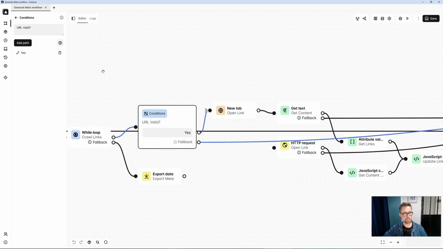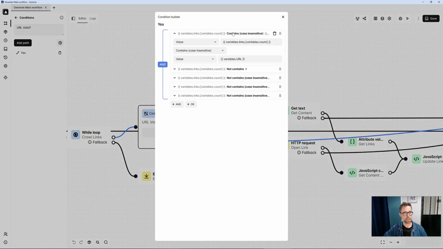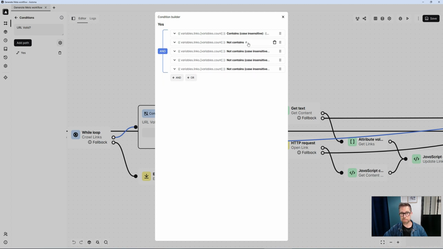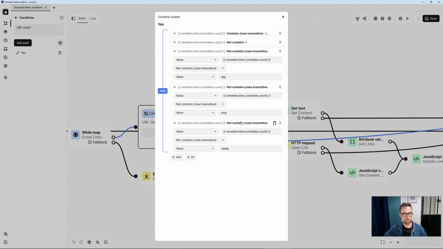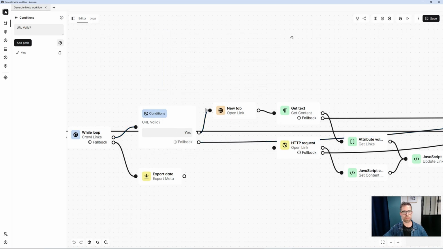First of all, I check if it's a valid URL to crawl. In other words, roughly speaking, does it contain the domain that I entered, the starting URL that I entered at the very beginning? Does it not contain a hash? And then other parameters like, do I not want the images? For example, I don't want to crawl images, so no .jpg, no .png, no .webp. After that, anyone can create, reshape, and modify all the conditions as they see fit.